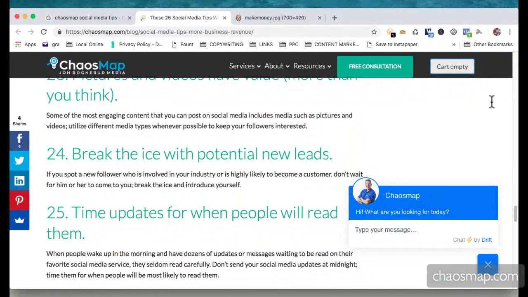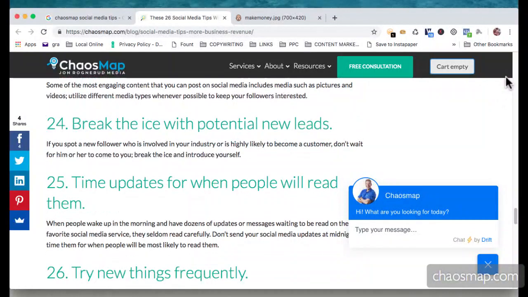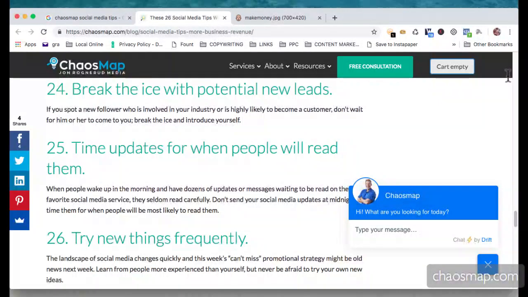This is just really marketing 101 here as they come into your funnel. Make sure you understand that these leads don't just sell themselves, right? Unless you're Apple or something and people are standing in line outside of your store. But still, that entire user experience from the first touch all the way through purchase and then beyond as an advocate is going to be very important. Number 25. Time the updates for when they will read them, right?